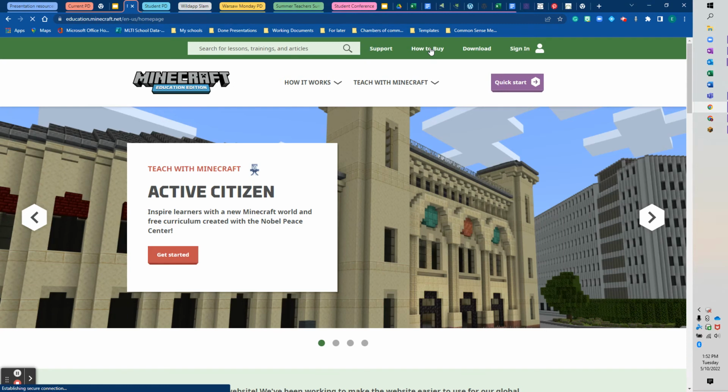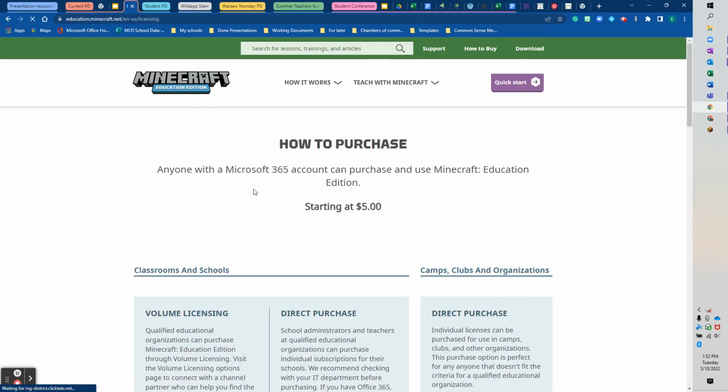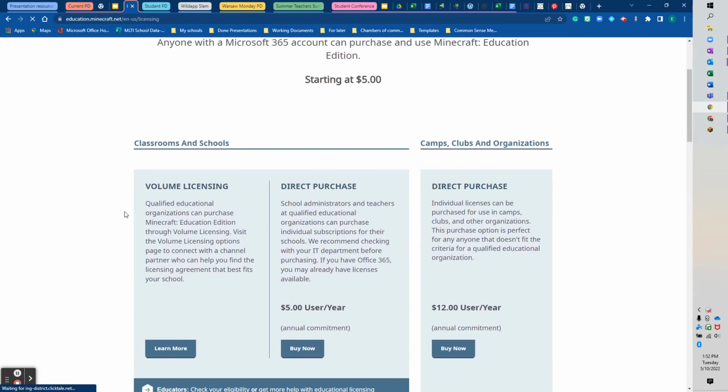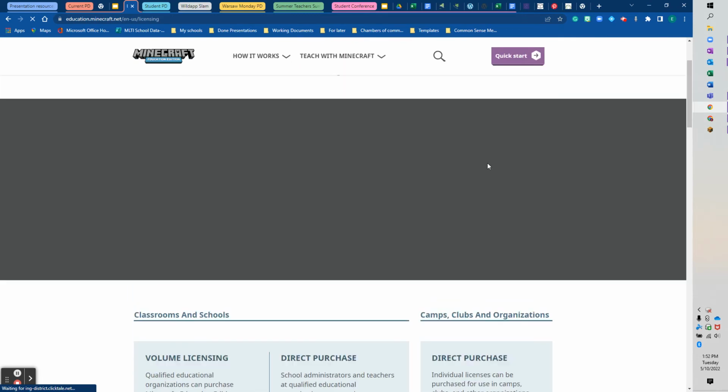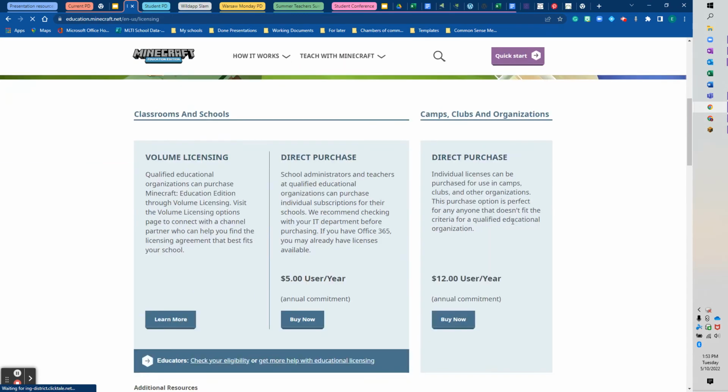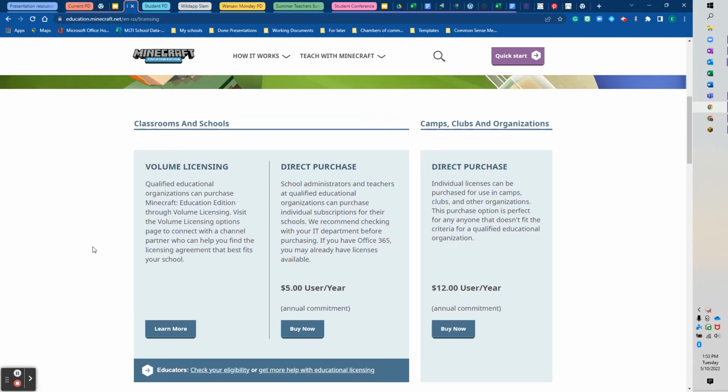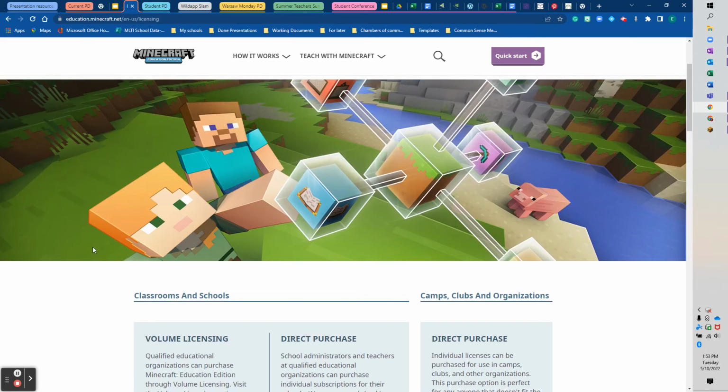So if you buy this, just as an aside, if you are interested in Minecraft and you want to buy it for your students, it's $5 apiece. But if you want to do an after-school program or something like that, which is what I just did because I don't have any students right now, you can do a direct purchase of $12 for each user for a year, or with volume licensing it's $5 per student per year. They get a login and a password, they get their own stuff, it's all saved on their computers, so they can come back to it whenever they need to.